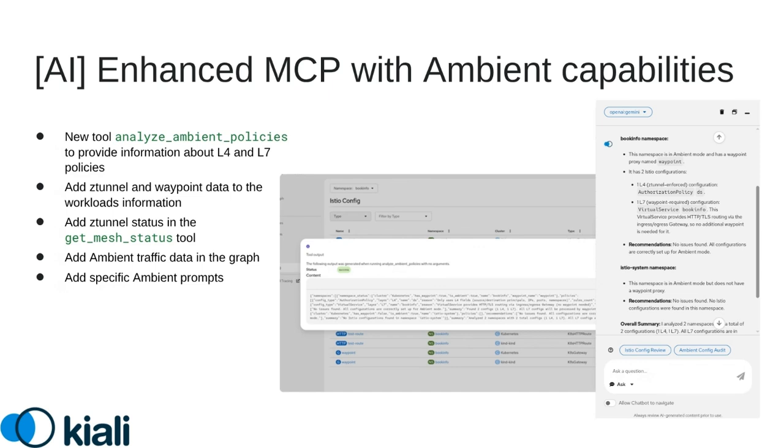That can also confuse it, and that's the reason why they are disabled when we are not in ambient mesh. These specific enhancements include this new tool, Analyze Ambient Policies. This inspects the Istio configurations, classifies them as layer 4 or layer 7, flags where we have missing waypoints, and returns a per namespace summary to help the LLM determine if something is missing in the namespace or for any policy to be applicable.